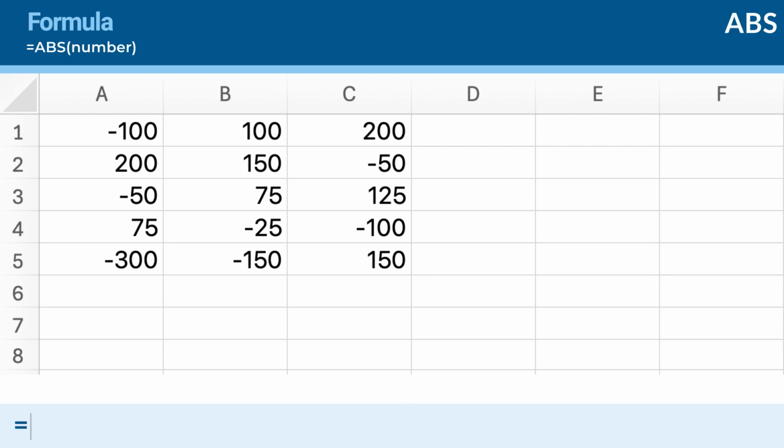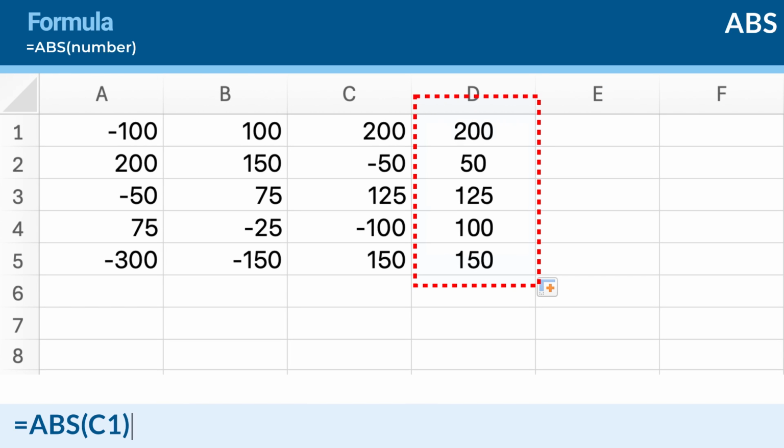Suppose you have a formula in cell C1 that calculates the difference between two values, equals B1 minus A1. If this formula returns a negative number, you want to display it as a positive number. In cell D1, enter the formula displayed at the bottom of the screen. Here is an explanation. Number, C1, is the cell containing the formula equals B1 minus A1. Press Enter, and Excel will return the absolute value of the result from the formula in C1.